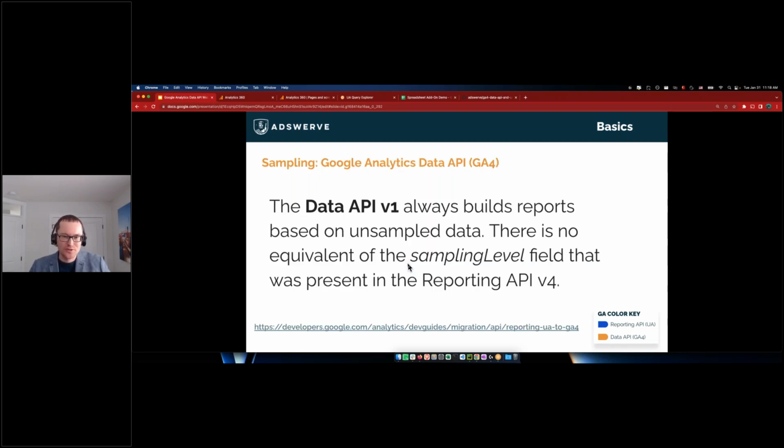When it comes to GA4, the good news is it builds reports based on unsampled data. Therefore, there is no equivalent of the sampling level field in GA4 Data API. So that's good news. You just get a report based on all of your data.